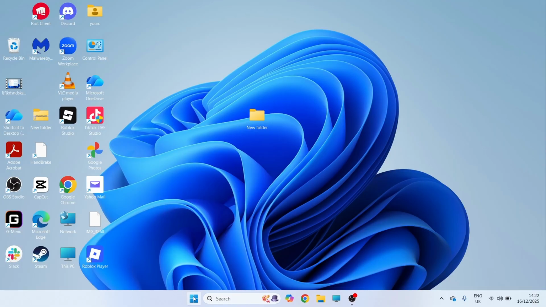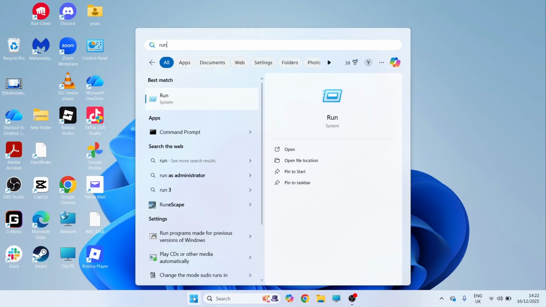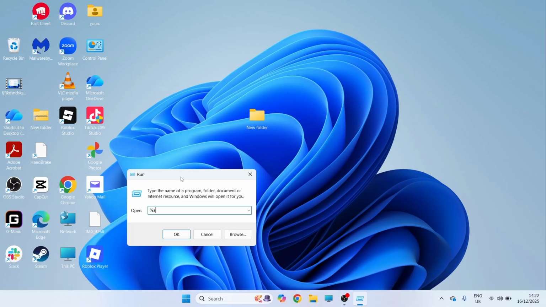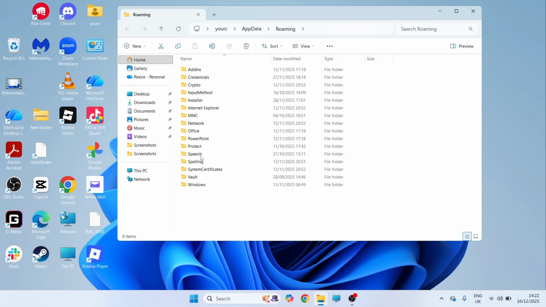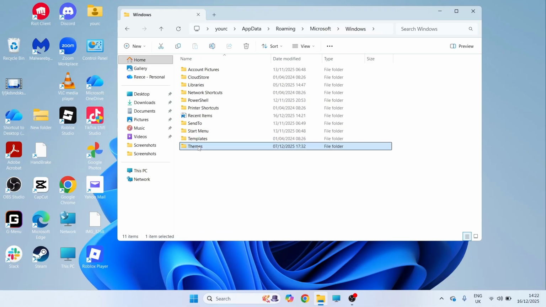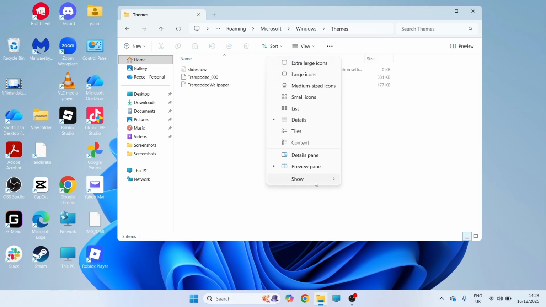Now if it's still not working, open up the Start menu, search for Run and click on this icon here. In the search box, go and type in %appdata%, and press Enter. You then need to scroll down and double click on Microsoft. You can then double click on this Windows folder, double click on Themes, click on the drop down next to View, click on Show, and make sure Hidden Items is selected.